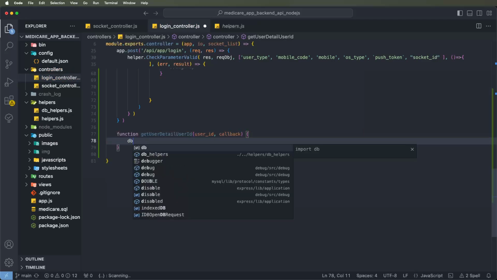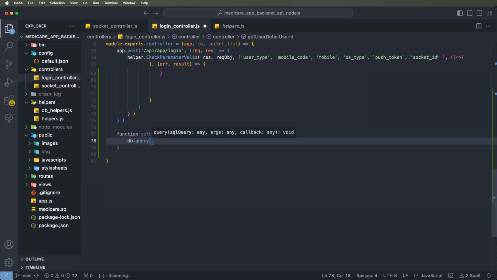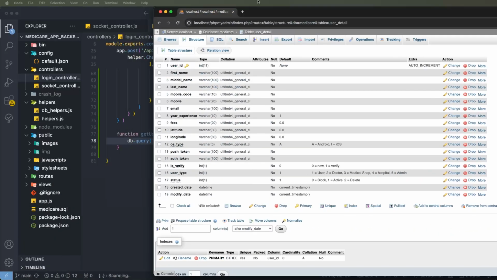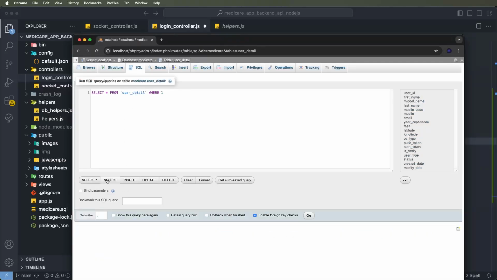Now we need to write down db dot query, and we need to call the select query. Now we need to open the database and go inside the SQLs, and we need to write down the select query. Unused parameters need to be removed here. Maybe there is one parameter that is not imported.